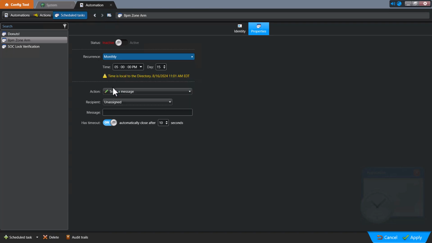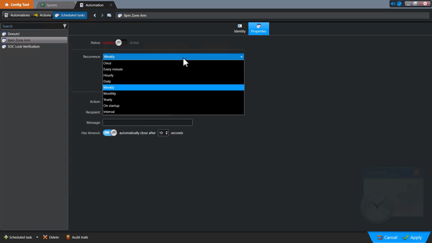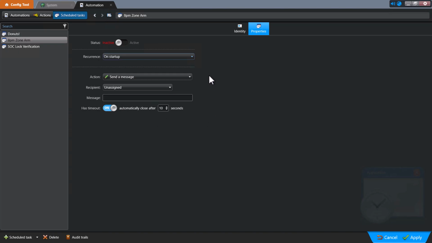Weekly works a little differently since we still have to pick a time to execute the action at, but we can specify multiple days of the week. For example, if donuts are delivered every Monday, Wednesday, and Friday at 9 a.m., and we want to play a sound to our user group to remind them, we can check those days in a weekly scheduled task. The onStartup will execute an action when the system is started, which is more reactive, but this is not related to a Security Center event, so it fits better in here.